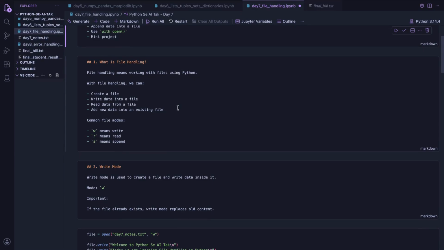First, let's understand file handling. So file handling means working with files using Python. We can create files, write data inside files, read data from files, and add new data into old files. So Python uses different modes. First is W. W means write, R means read, and A means append. Write mode creates a new file or replaces old content. Read mode reads the file, and append mode adds new content at the end.